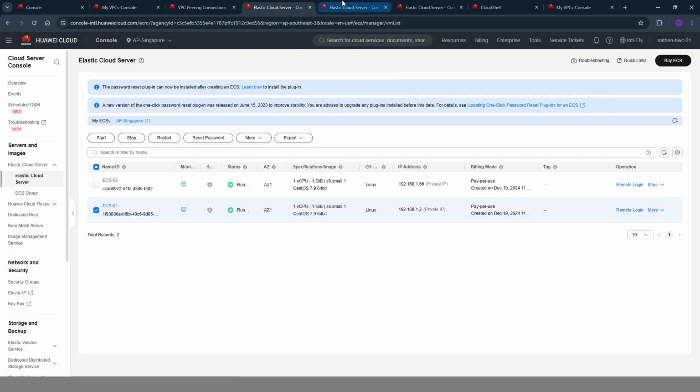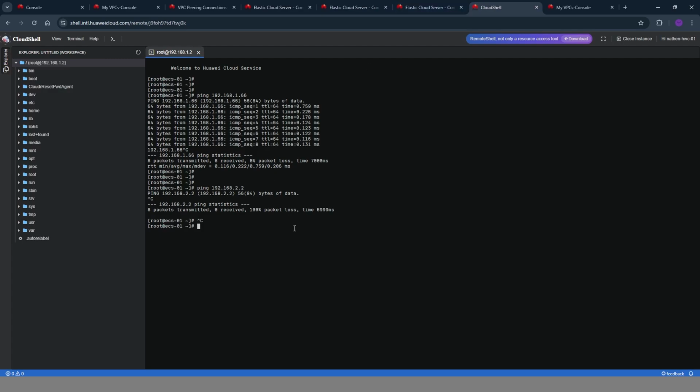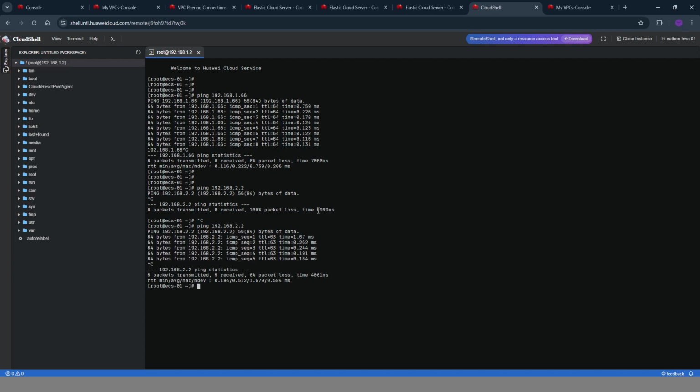And we're going to go ahead into ECS1 and ping the ECS3, which is inside VPC2. As you can see, now the ping succeeds. Now the first VPC and the second VPC are successfully networked into each other.